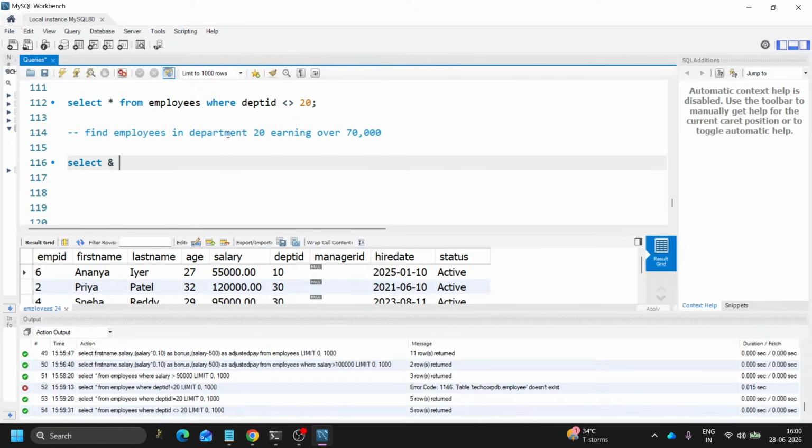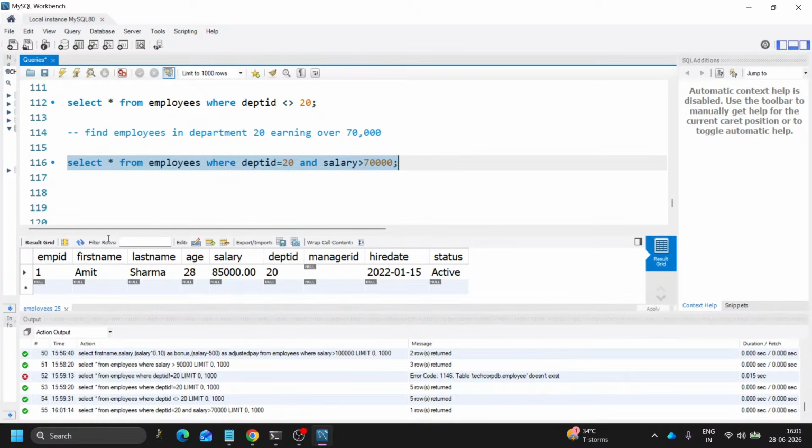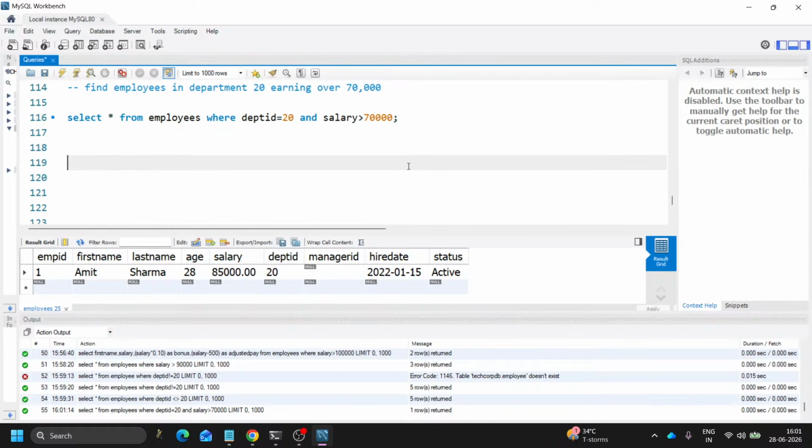Select, so department 20 and we should print more than a salary more than 70,000. Perfect. The two conditions I need to impose, and, like a conjunction operator, right? Where department ID is equals to 20 and salary is greater than 70,000, semicolon. So only one employee has department ID 20 and salary more than 70,000. Perfect. Let's go with another query.